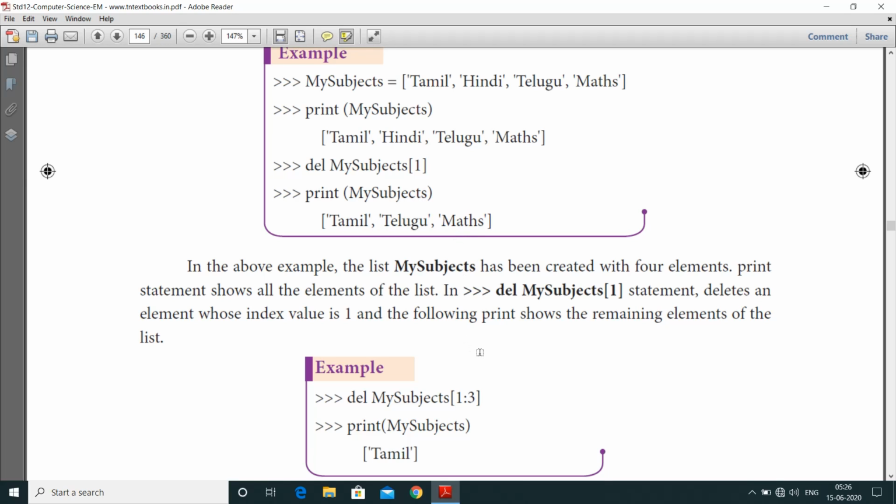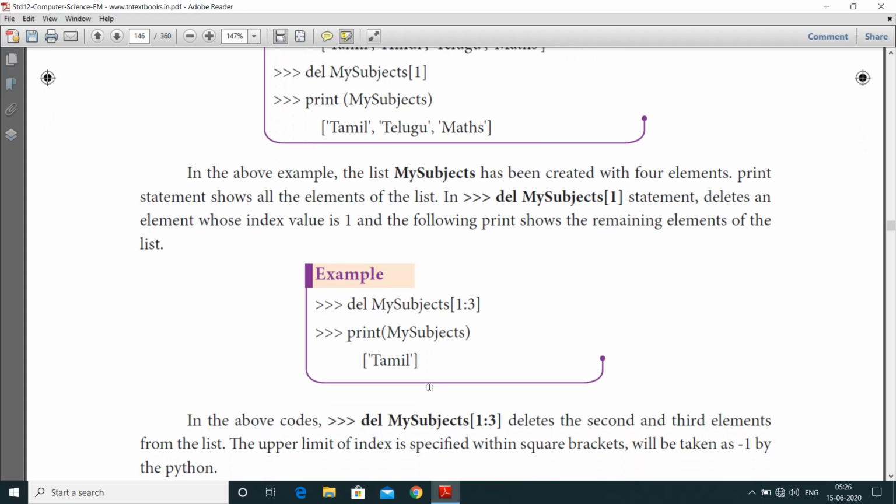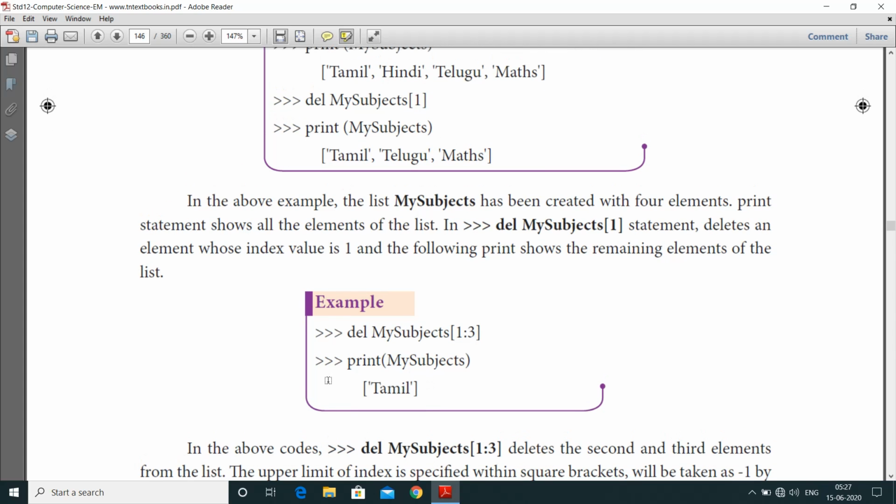Let us see another example. Here we are deleting multiple elements. Next one is del my_subjects[1:3]. Print of my_subjects. After deleting 1 to 3, index from 1 to 3 means, in Tamil, Telugu, Maths, Tamil is the value of 0, Telugu is 1, Maths is 2. So del of 1:3 means 1 and 2 should be deleted. So here the output is Tamil.